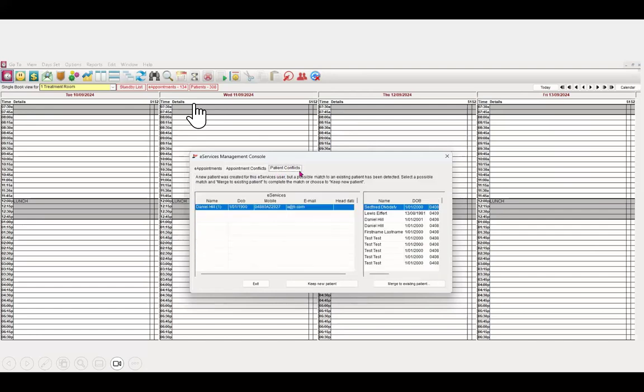Then we have patient conflicts. So this is the red icon there. What that compares is any patient who's put their details in, so name, date of birth, mobile number, email address, and matches against everything in patients in the database. If it's matched some patients, it'll bring it up there and you can say merge to existing patient. Or you can say keep new patient if it is a different patient.